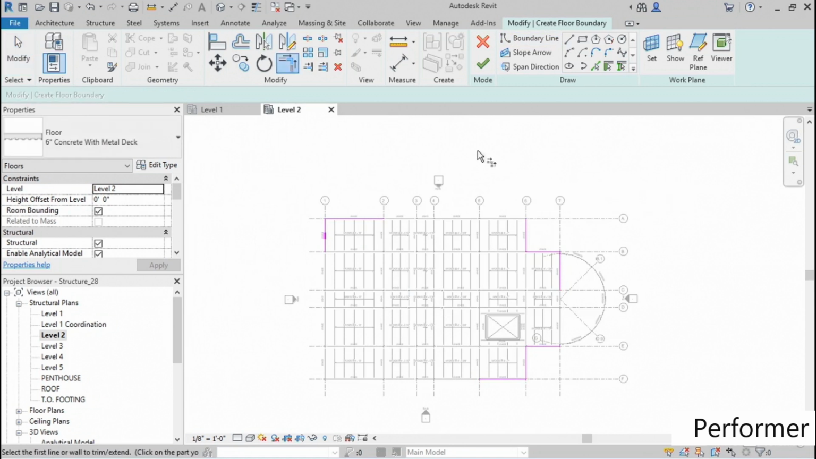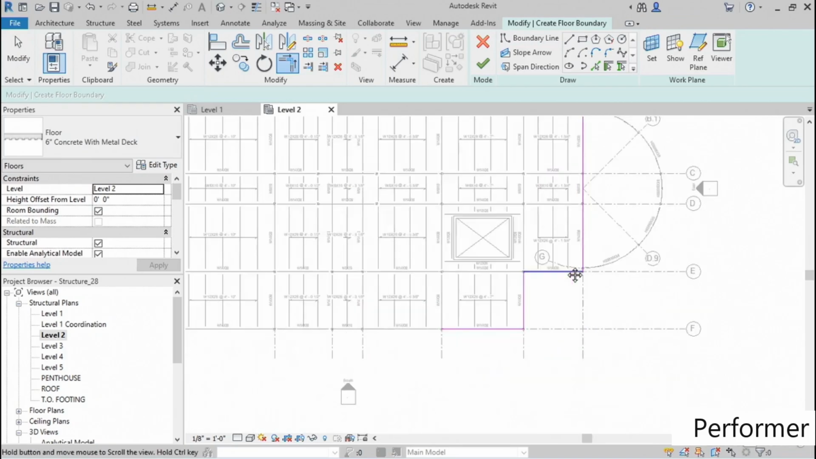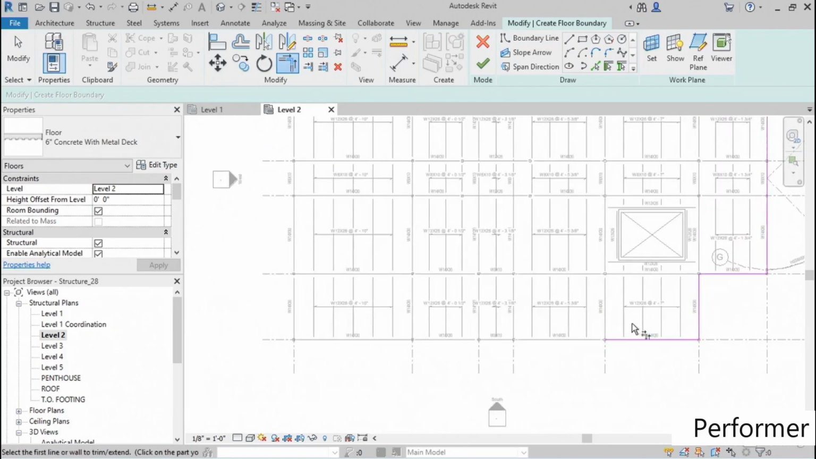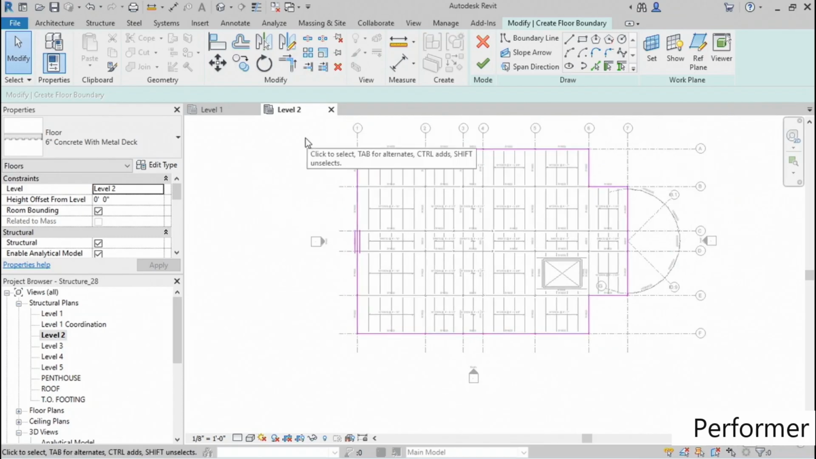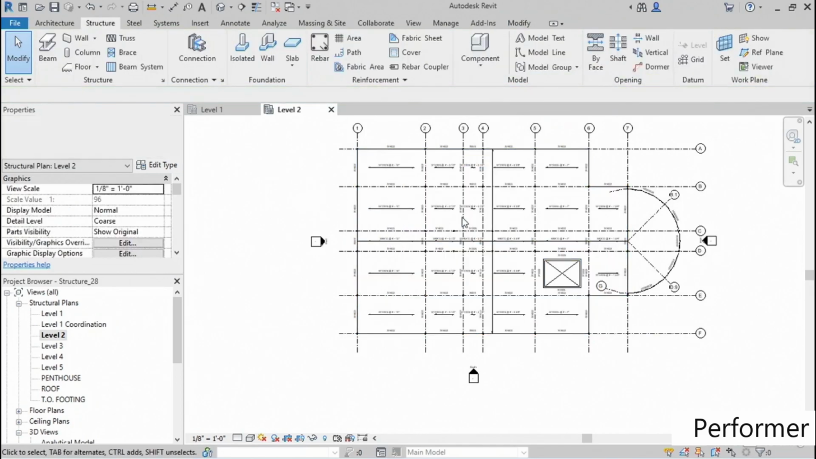Hit escape a couple times. Type TR for trim. Click here to here. Already got that one, so pick here to here. These corners are looking good. Just trim from here up to here. Hit escape a couple times. Now we need to height offset this. We need to offset this 6 inches. Click apply. Click finish. Escape a couple times.